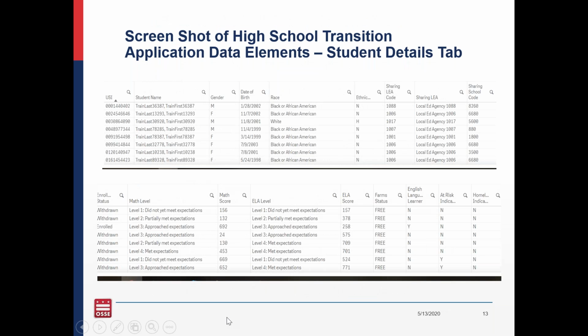Once you are in the Qlik application, there are two tabs from which you can gather your LEA's or students' data. This is a screenshot of what the bottom of the Student Details tab in the Qlik application looks like and shows you all of the data elements that I listed on the previous slide. Please note that the data you see in front of you is from a training application, so it is not real student data.